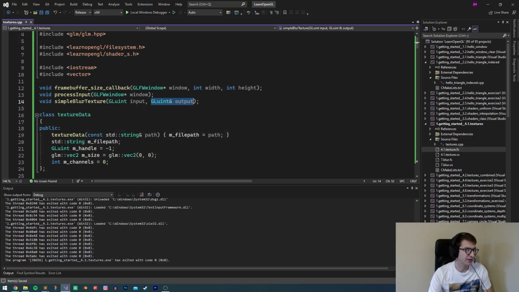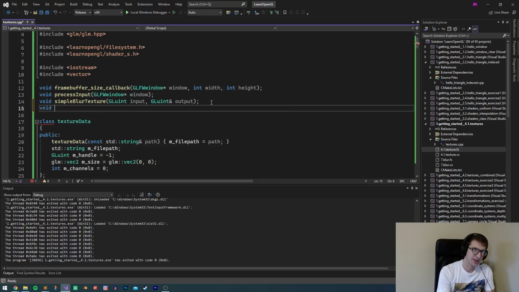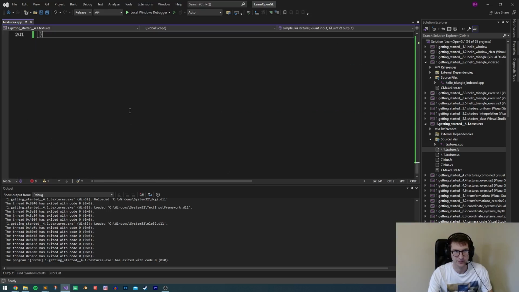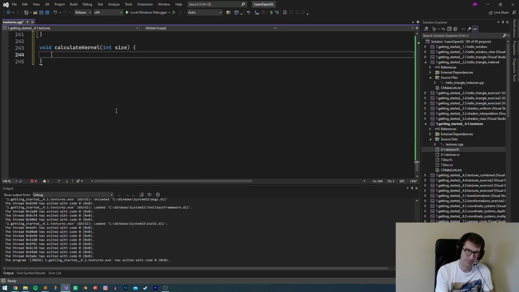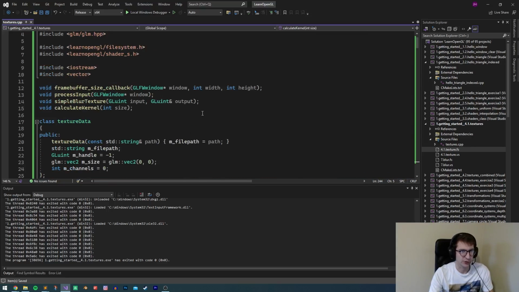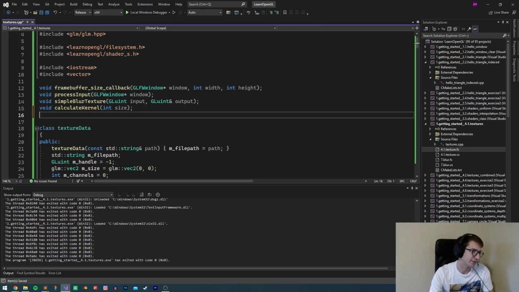The other thing we need to do, actually maybe we'll put it at the top. Let's add it up here. So the same thing, we're going to add a function I'm going to call calculate kernel, which will take in a size and create a kernel for us. Put that at the bottom. Okay. So to go along with that kernel, we're also going to make some variables to hold on to our kernel data.